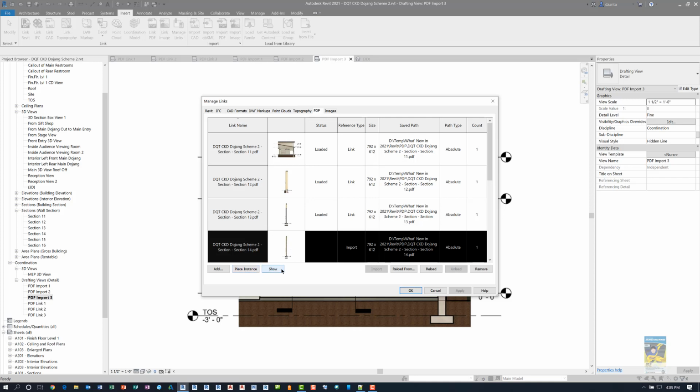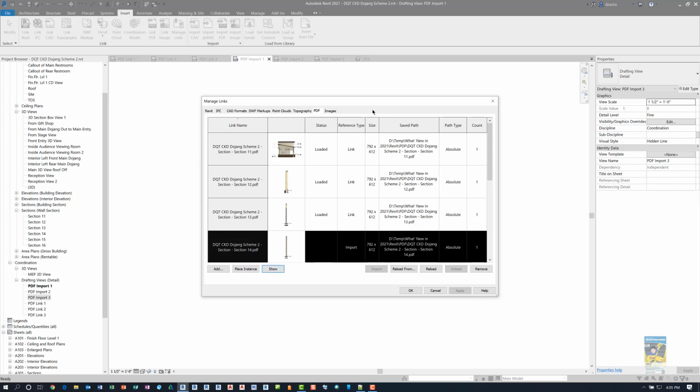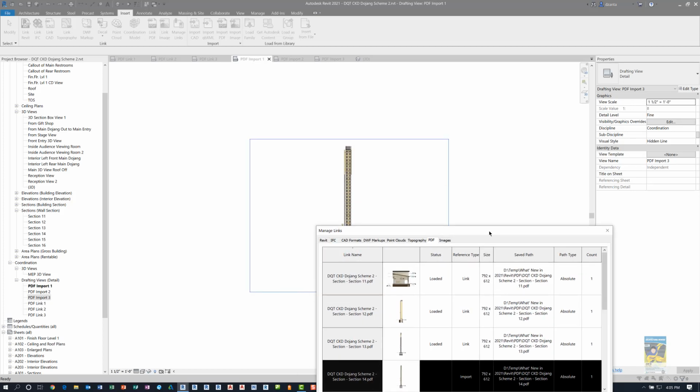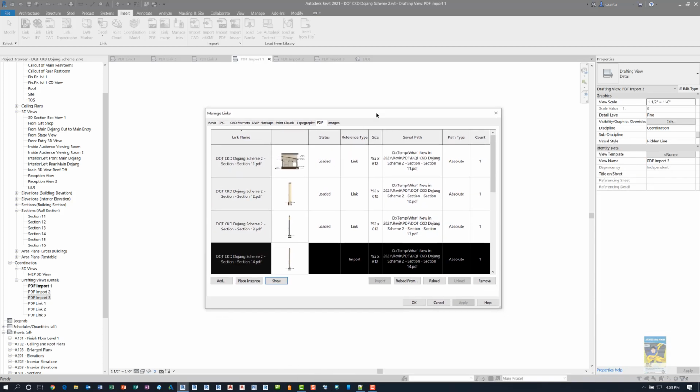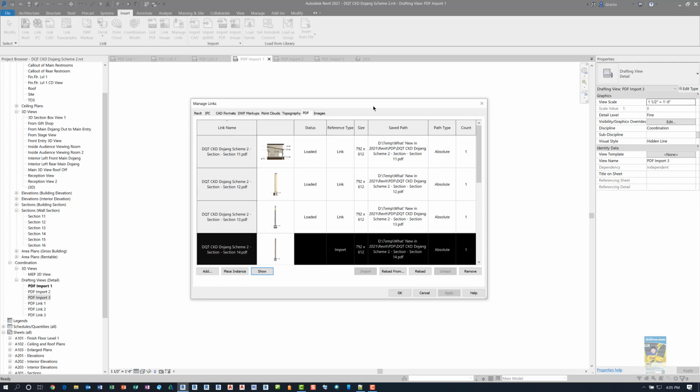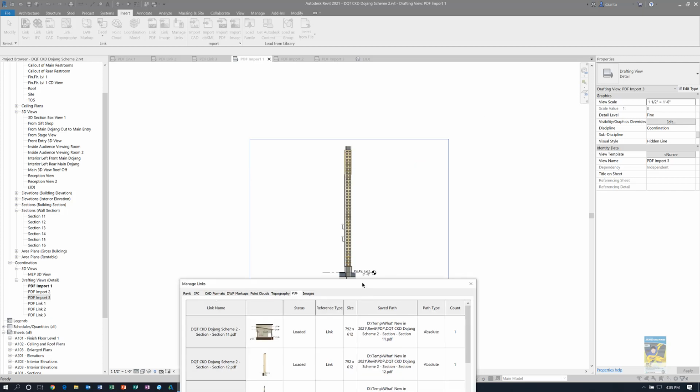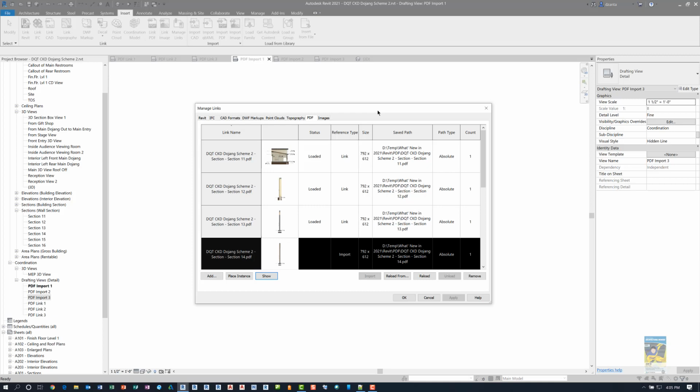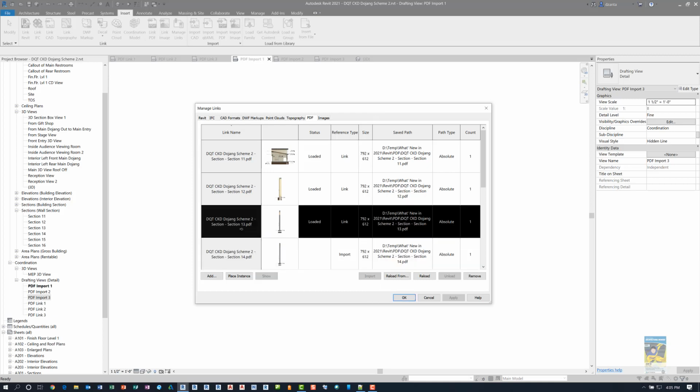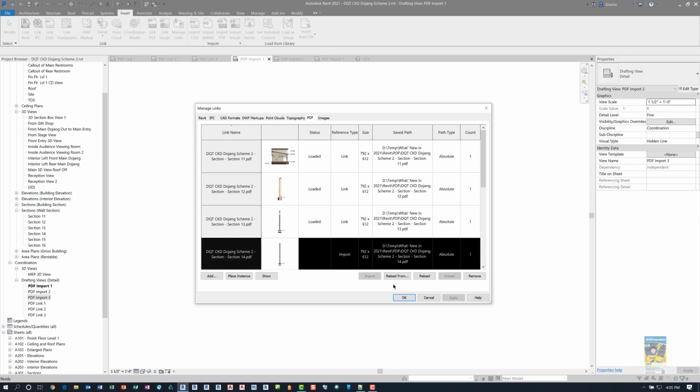I can also click Show, and it will automatically open up a view that shows that particular PDF file. It doesn't make this window disappear so you can visibly see the view right away. You just have to move this window. You can pick anyone that's already there and you can click Import. In other words, if they are link files, you can convert them to import. If they are import, you cannot convert it to a link.